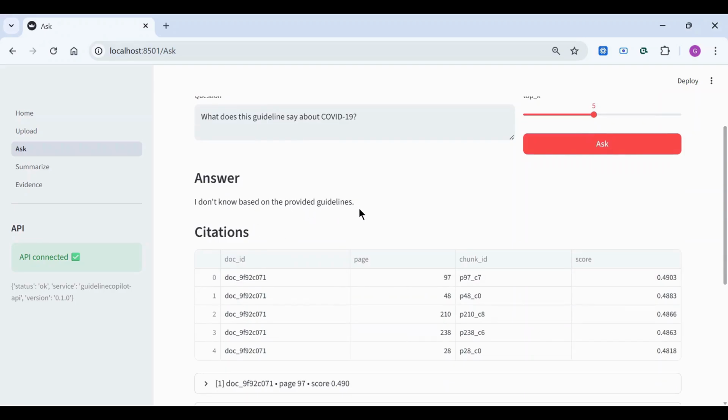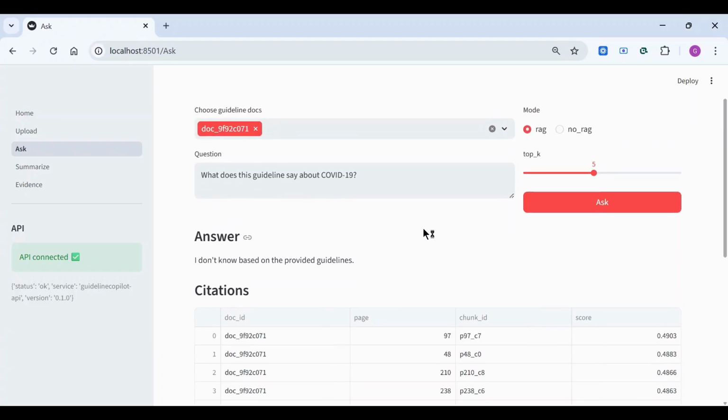I don't know based on the provided guidelines. That's exactly right. The system didn't make something up. It didn't pull information from general medical knowledge. It just checked the document that we uploaded and it found nothing, and it's saying I don't know. That is the exact answer that we are looking for. There's a difference between a trustworthy medical AI tool and a dangerous one which hallucinates.